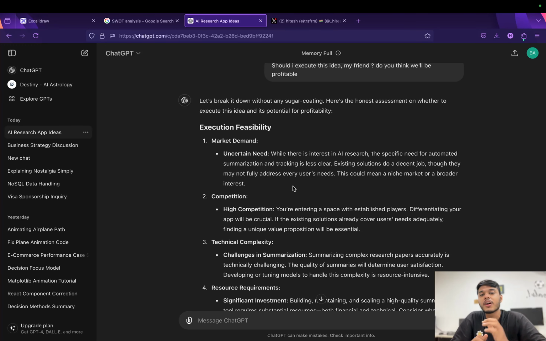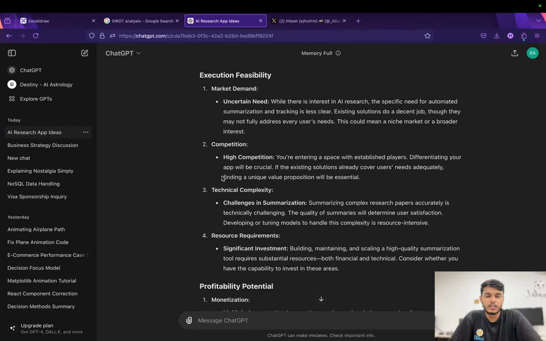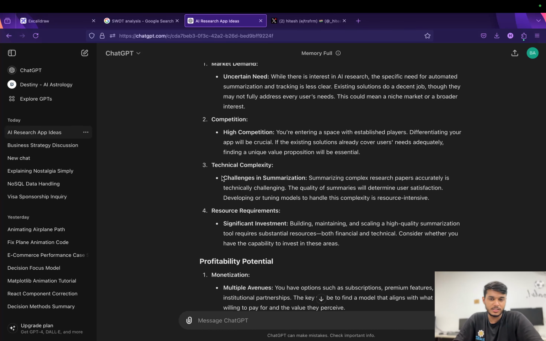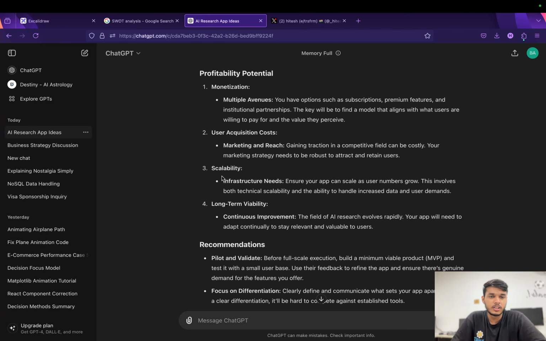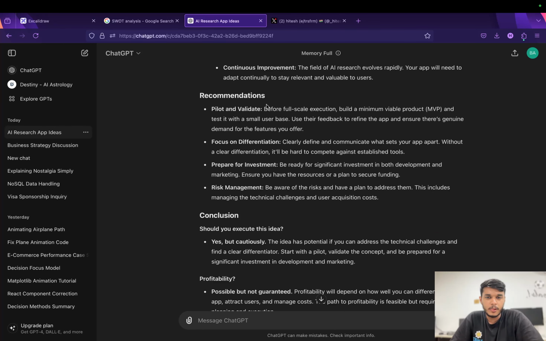Let's break it down without any sugar coating. Here's the honest assessment on whether to execute the idea. Market demand, uncertain need. While there is interest in areas, the specific need for this tracking is less clear. Look, it told you there is an uncertain need, high competition, technical complexity, resource requirements, profitability potential. You have options such as customer acquisition cost, scalability, and recommendation: pilot and validate.